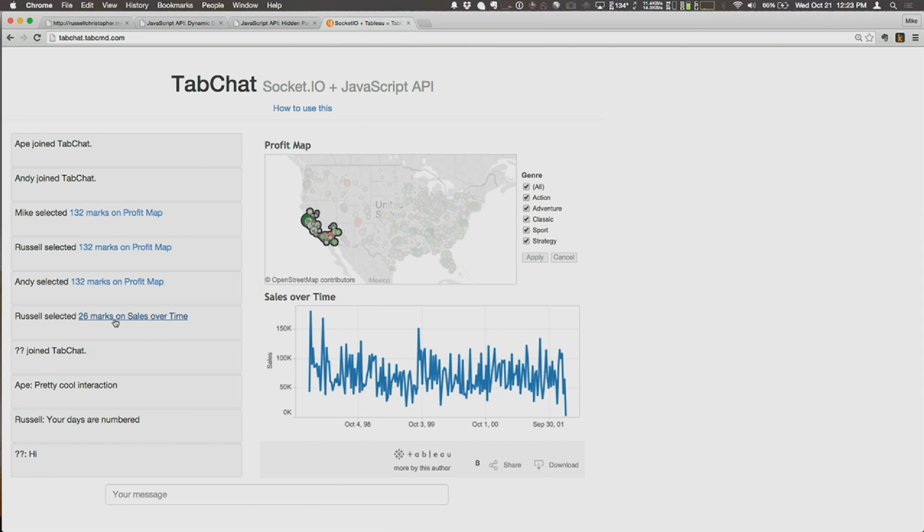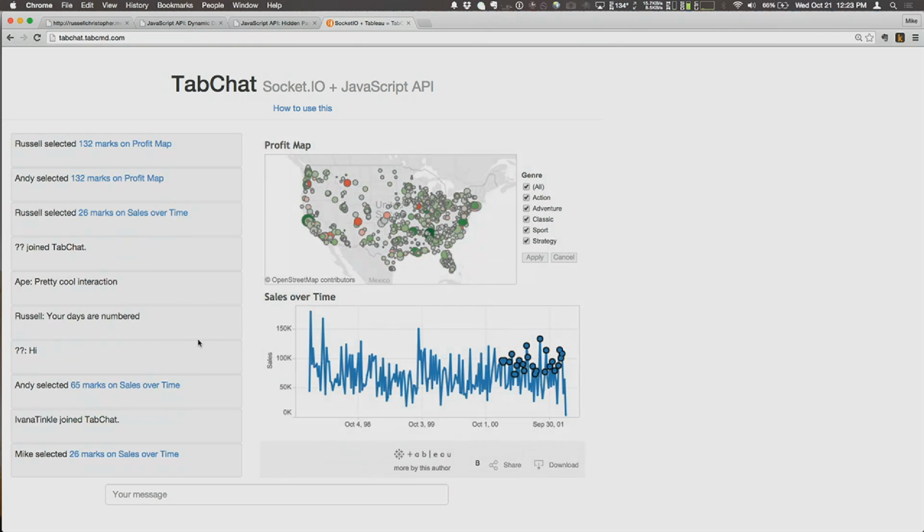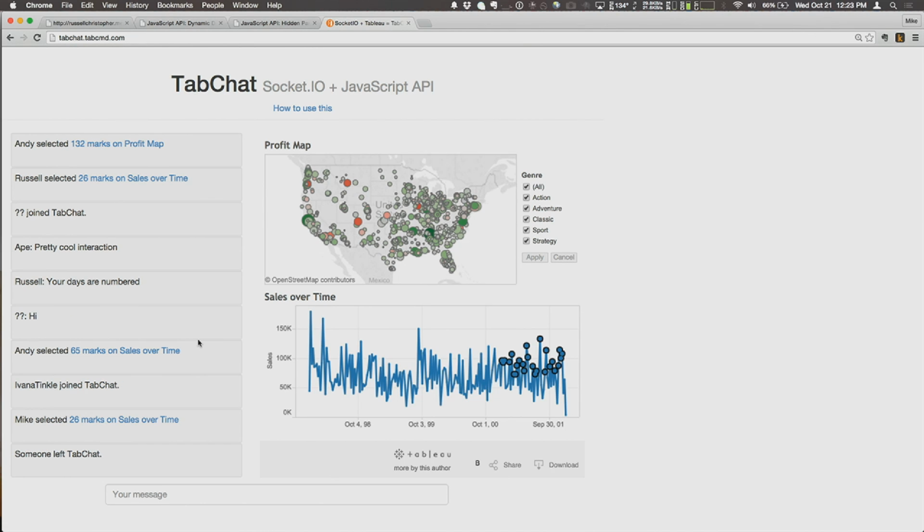And he says, our days are numbered. All right, I better click on it before it flows to the top of the chat window. 26 marks. I click on that. And as you can see, I've selected the marks that Russell selected. So we can collaboratively point out different marks.